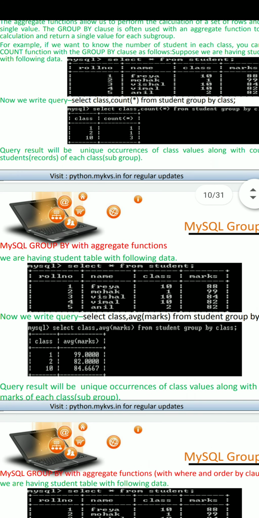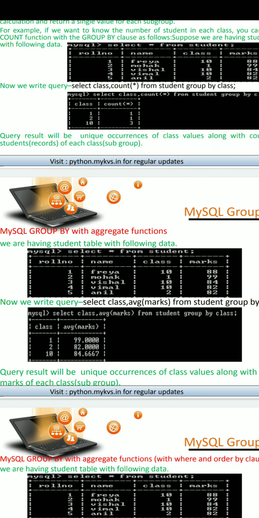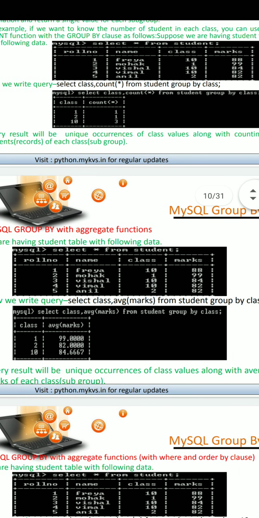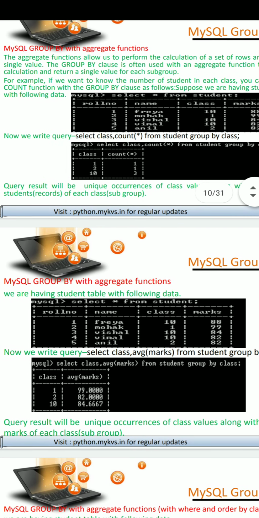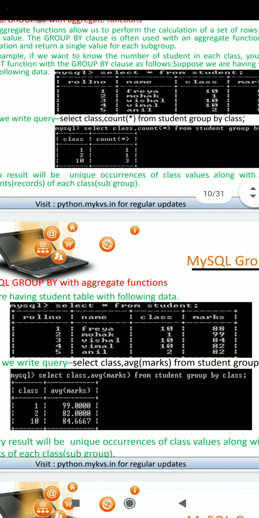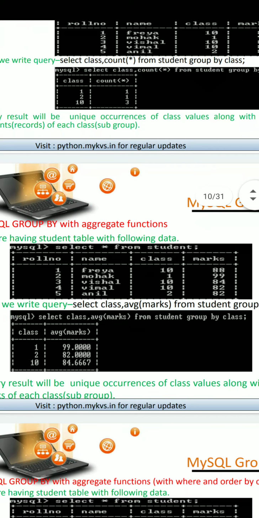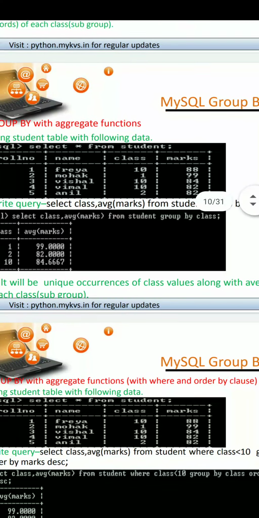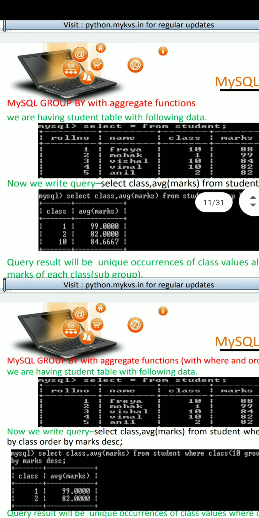Look here, students, we have made one change. Here we are doing group by class, but we are showing AVG of marks. It will display the average of marks. So it's displaying the average of marks along with the class, using group by.